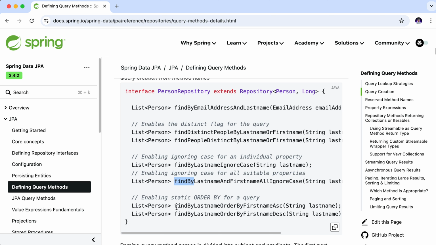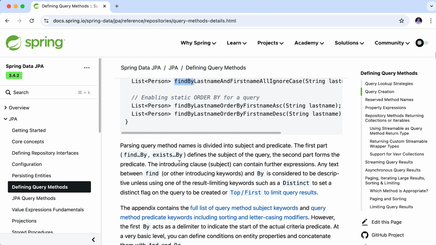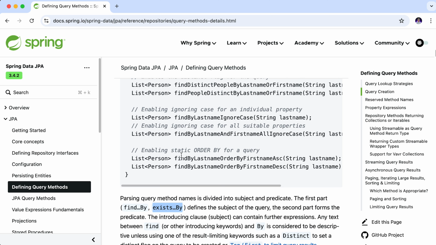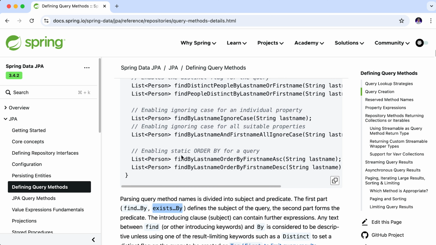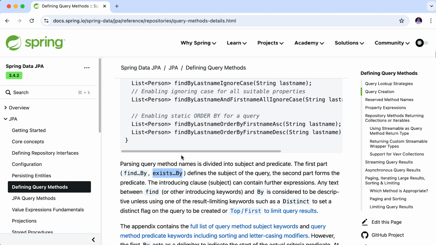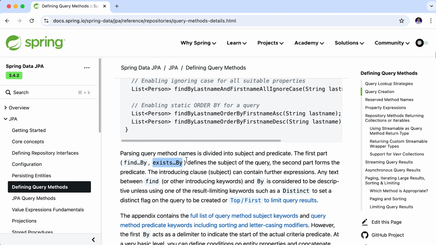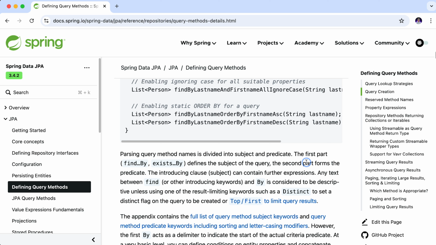Here are some other common introducing clauses. existsBy checks if data exists for a given condition. countBy counts how many records match a condition. deleteBy removes data that matches a condition. The subject can also include extra details to make the query more specific. For example, findTop3By retrieves the top 3 results. findDistinctBy retrieves unique results. No duplicates. Then we have the predicate.